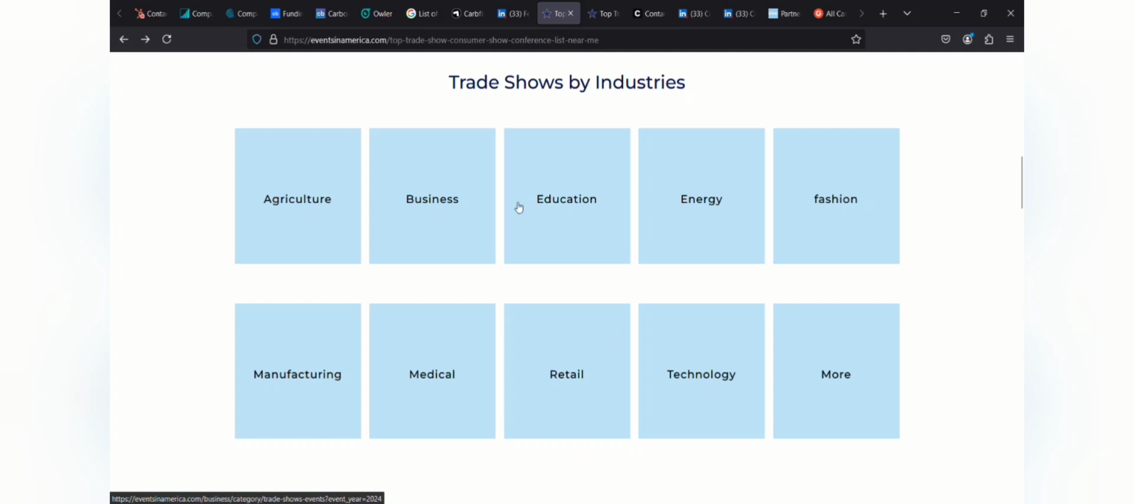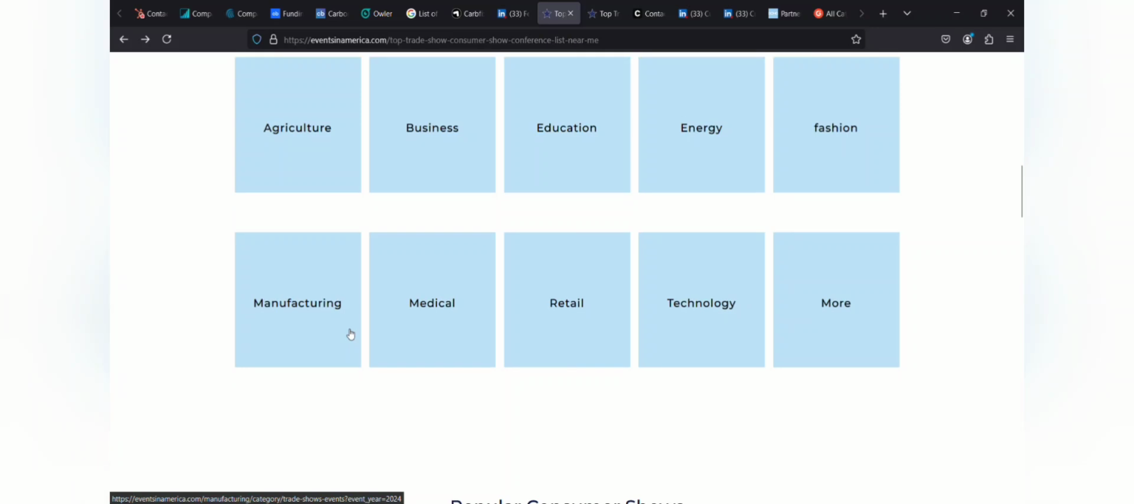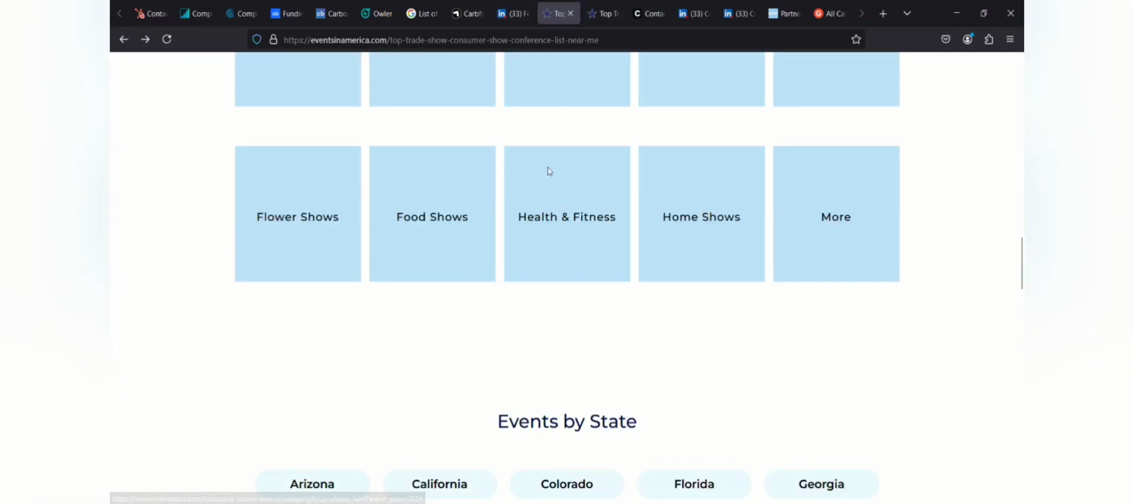They have agriculture, business, education, energy, fashion, technology, retail, medical, and vice versa. So I think I've shown you most of them, how to target and the follow-up process.